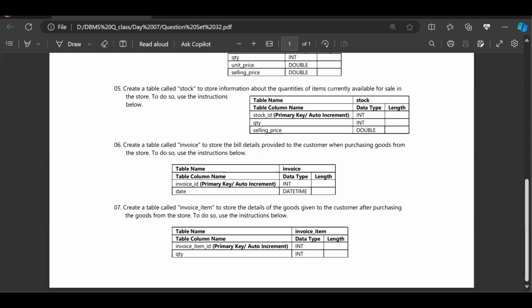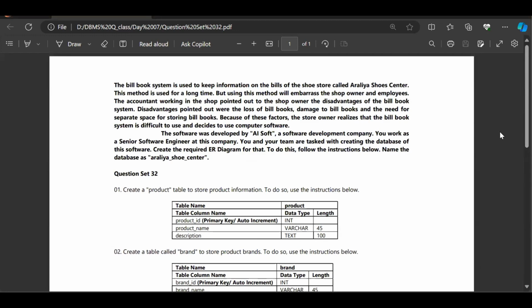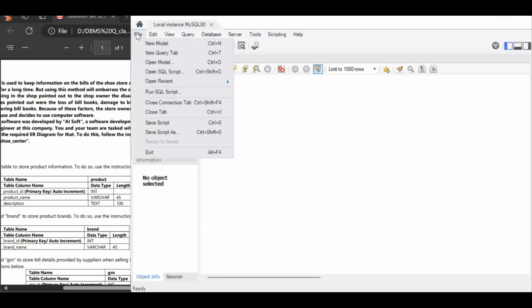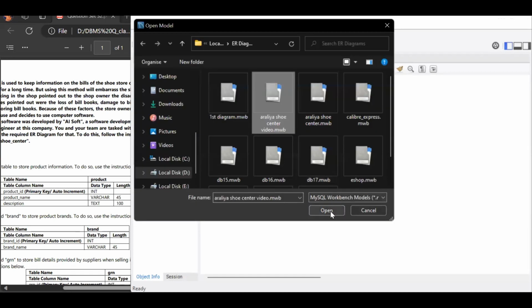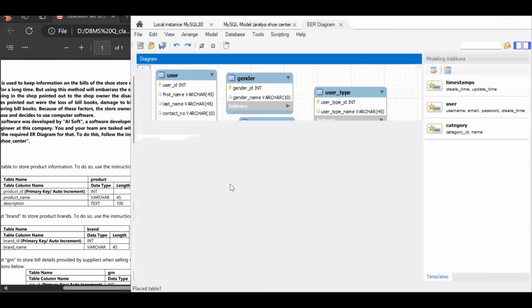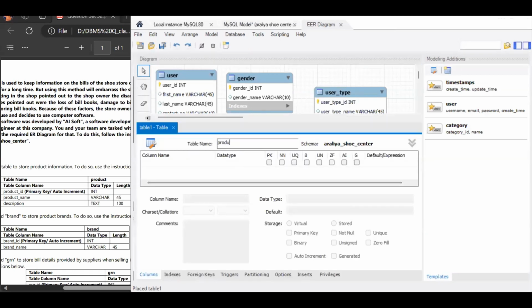So then let's move to the MySQL Workbench under the same ER diagram. Let's open the created ER diagram: click on File, Open Model, select the ER diagram and click on Open. Then let's first create the product table. Click on this icon, click in the workspace, double click on it and change the table name to product.